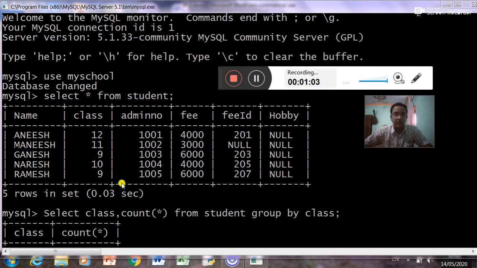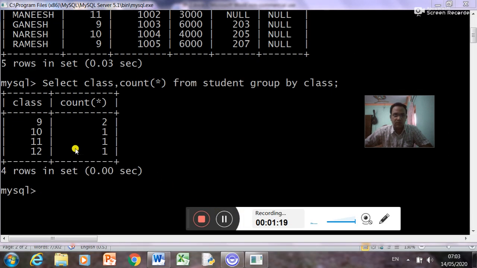So for the number of students in each class, we have to use the GROUP BY clause here. How can we do this? SELECT class, comma, COUNT(*). It will count the number of records from the student table GROUP BY class. So this query will produce a result like this. In class 9th the number of students is 2, class 10 is 1, class 11 is 1, and the number of students in class 12th is 1.